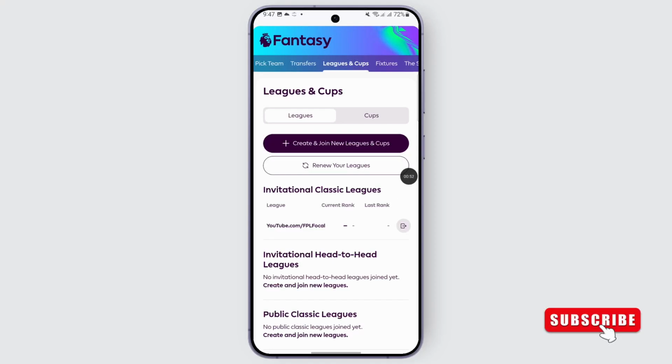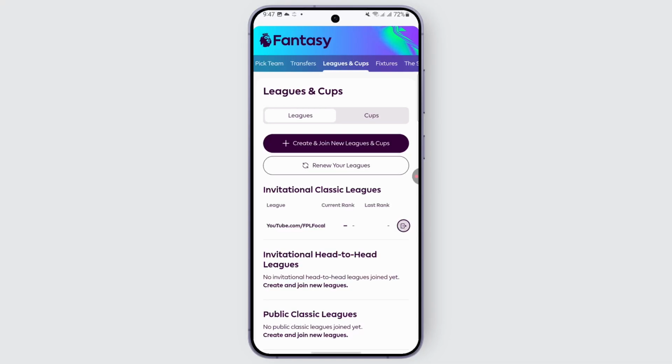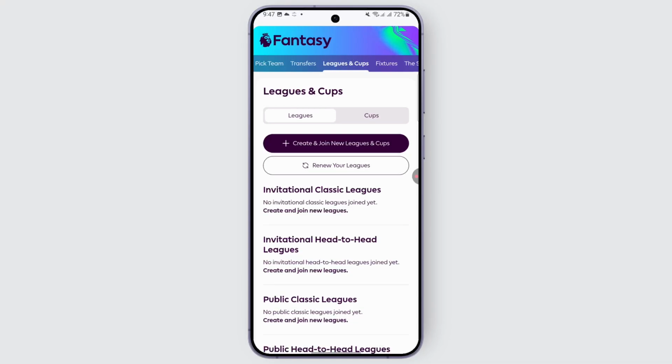Right beside the league, I can tap on it, and then you can just go ahead and confirm that you would like to leave this league. So confirm it, tap on yes, I want to leave this league, and when you do, you should be finding the league disappearing from your screen, which means you have already left the league from your Fantasy Premier League. So this is how you basically leave a league on Fantasy Premier League.